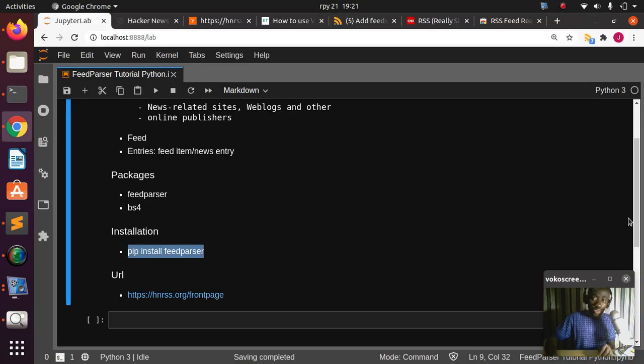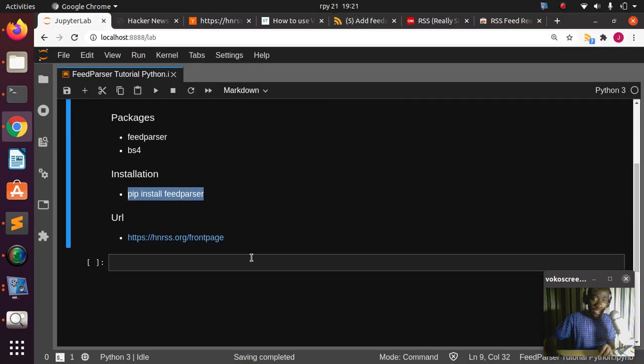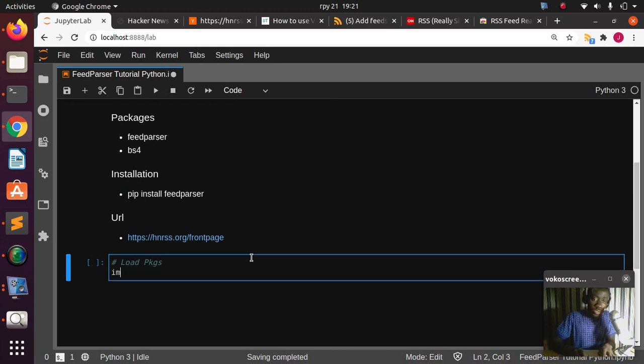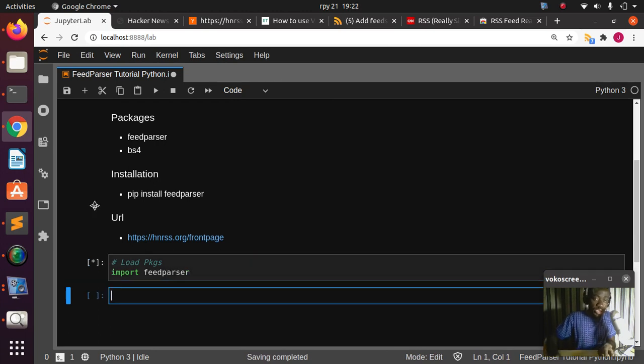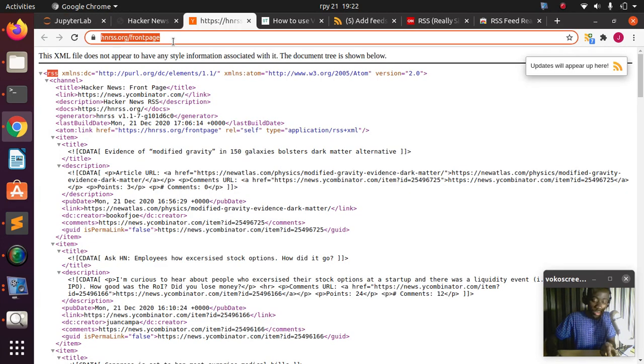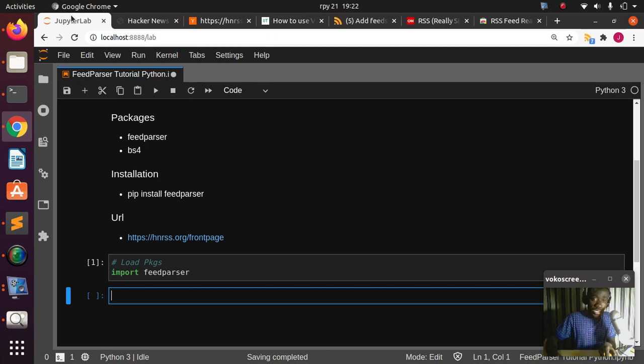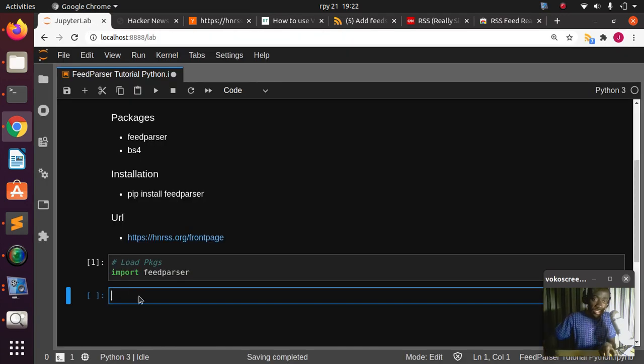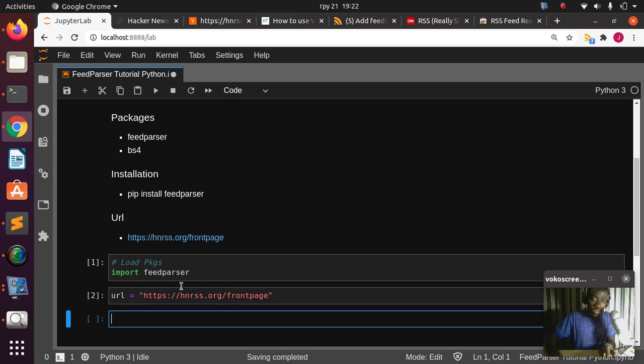I'll go back to my notebook, and I'm going to load our package. It's going to be importing feedparser. That is the package we'll be using, and this is the URL that you're working with, which is the same URL that you are getting from here. I'll copy this URL, which is coming from Hacker News, the same thing that the RSS feed extension in Chrome is fetching for us, right? I'll paste in my RSS feed for the front page.